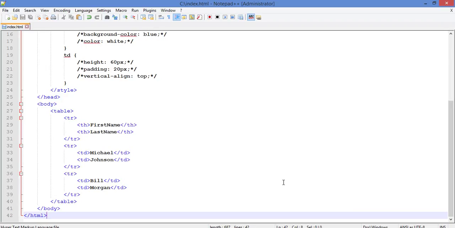Welcome to CSS Tables tutorial. In this tutorial, we look into how to improve the look of a default HTML table.